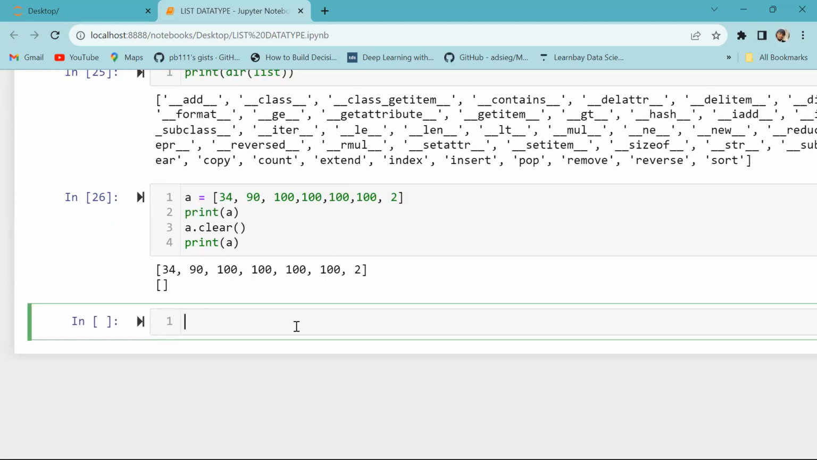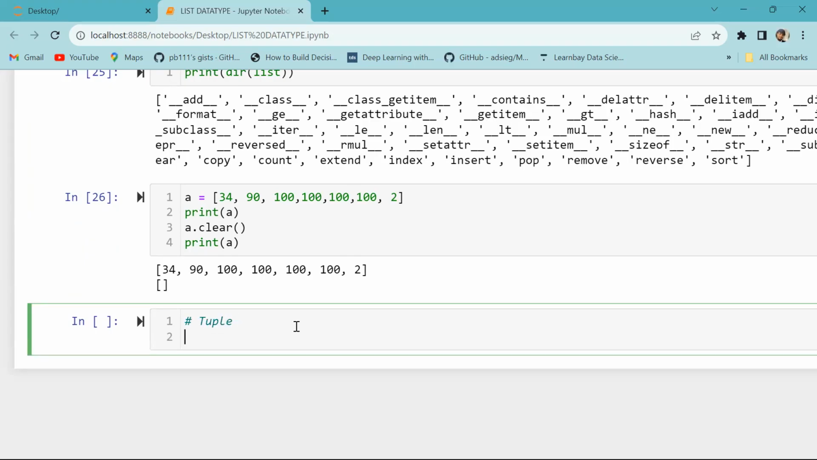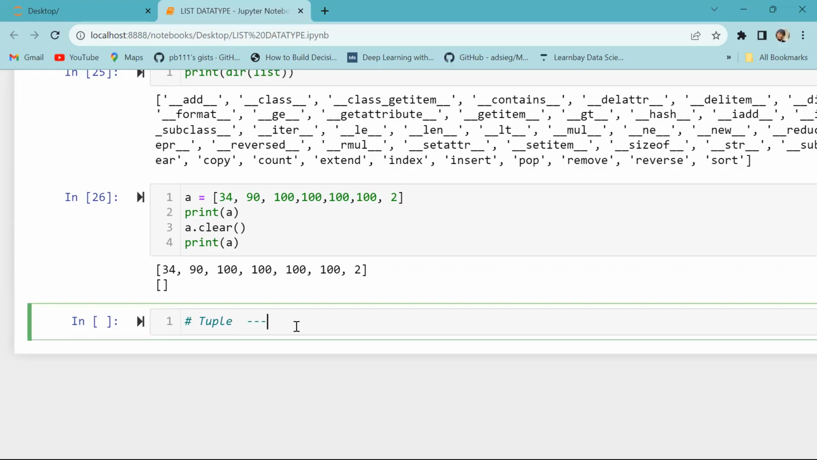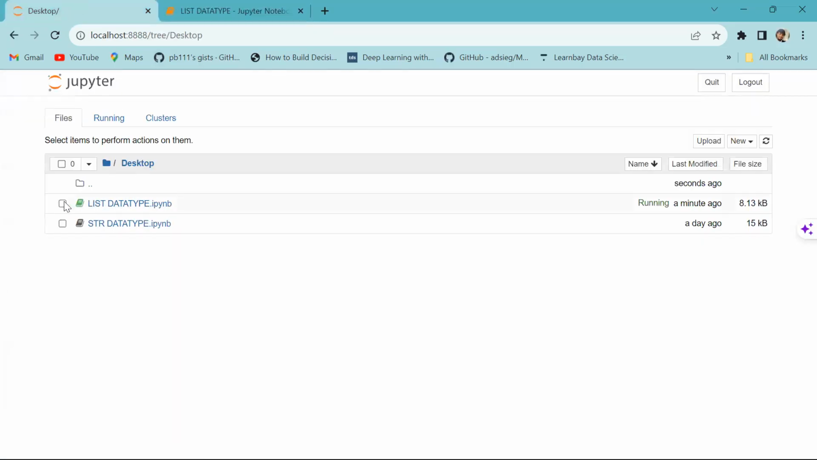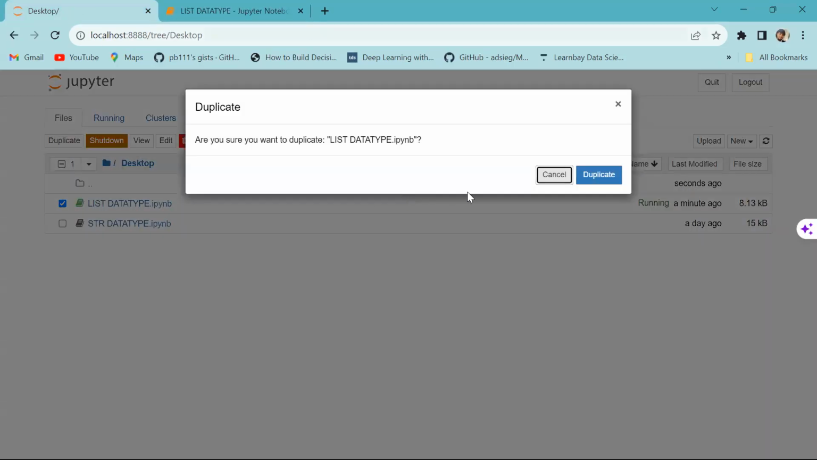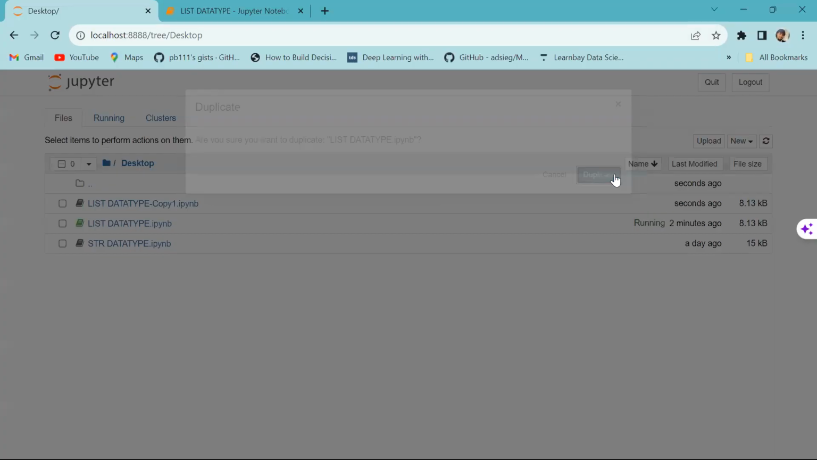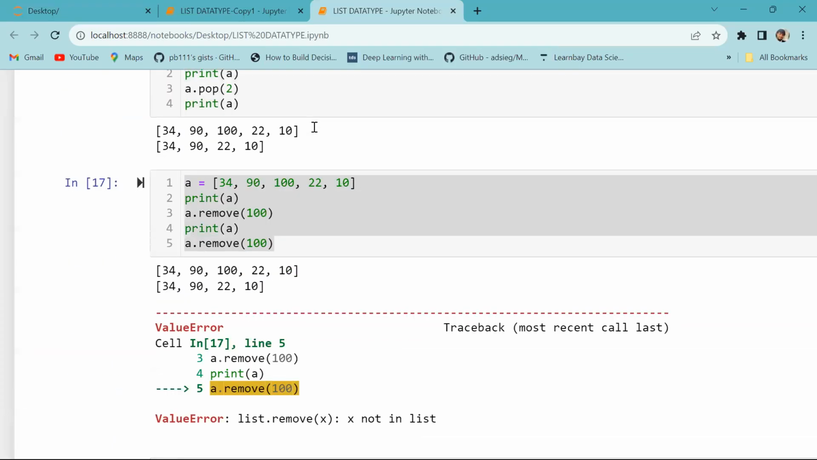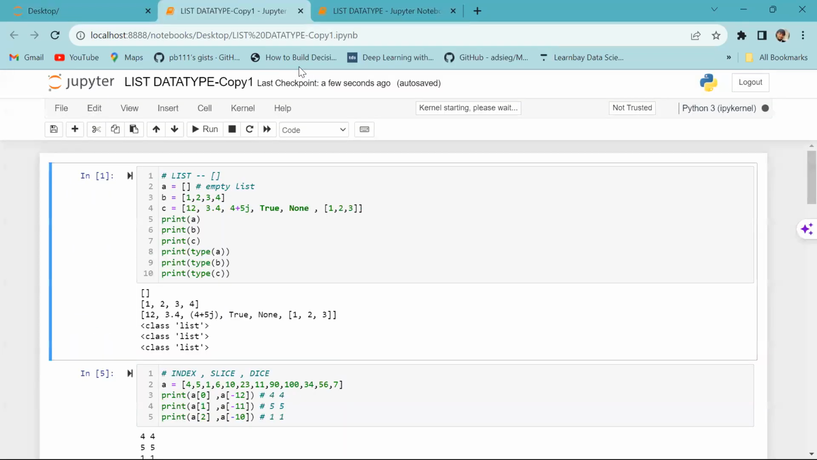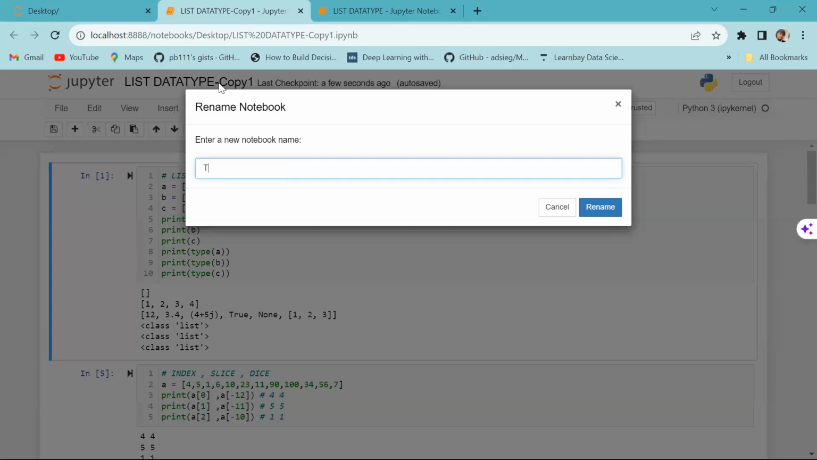Moreover, here I will explain the tuple data type. Coming to the tuple, it's a very simple thing. Something we can store inside of parentheses. So I can copy this one and change the name to tuple. I can try to execute it, because tuple and list are approximately the same. So make it tuple.